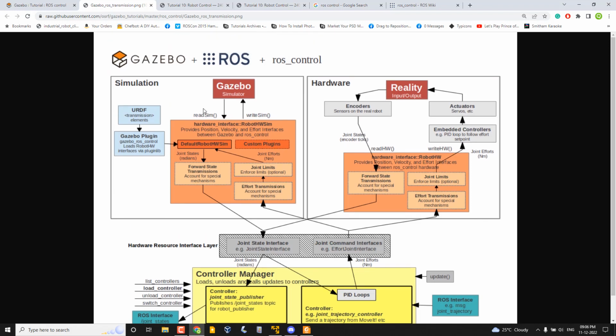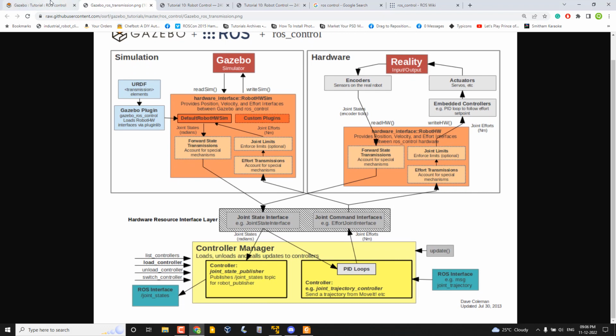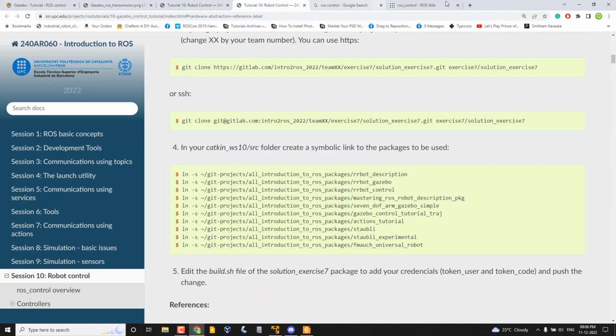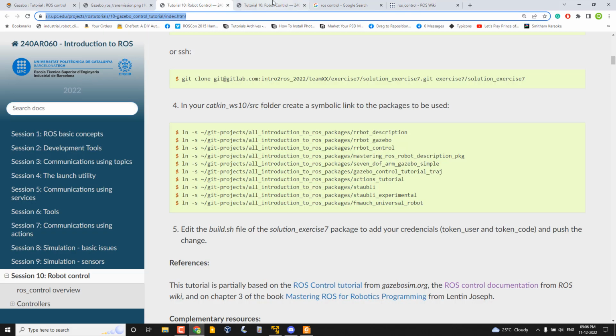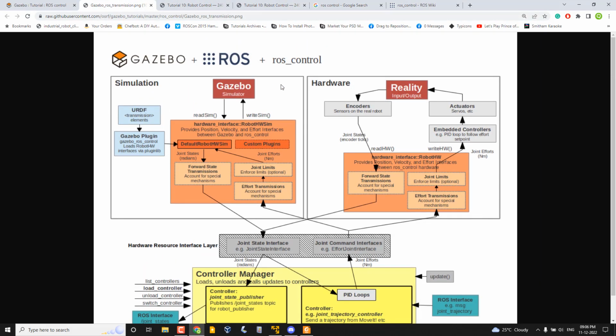In order to do this, ROS implemented some standard layers. You can see here on the simulation, in the Gazebo simulator, we have the model that we got from the URDF. That model has joints. So you can write values to that joint and you can also read from that joint. Reading and writing.